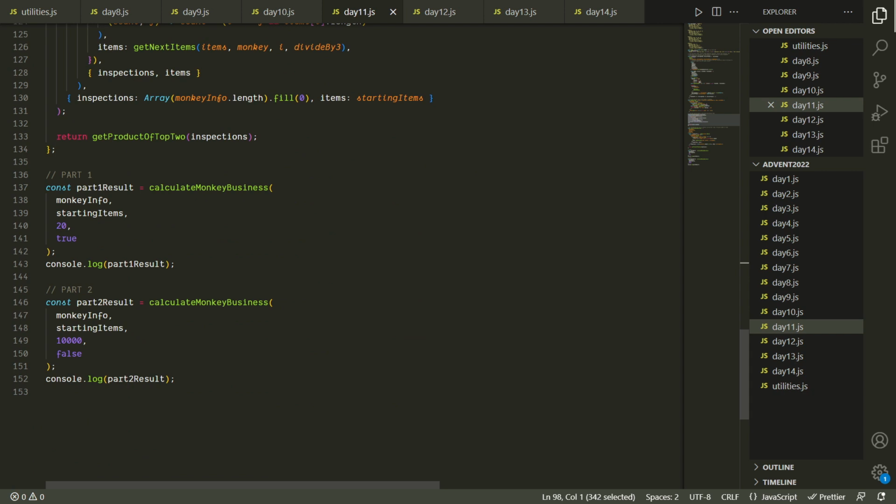Because we wrote our functions in kind of a dry way, we can just call the same calculateMonkeyBusiness function for part 1 and for part 2. The only differences being that in part 1, we want 20 rounds and we do want to divide by 3. In part 2, we want 10,000 rounds and we don't want to divide by 3. So that was a bit of a tough one, but we got it done.